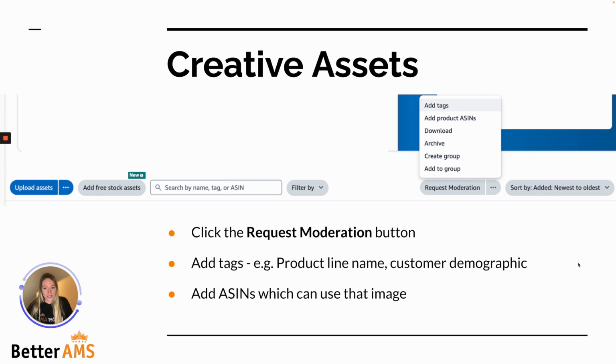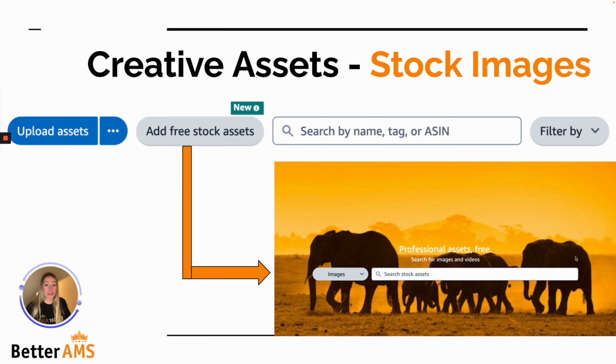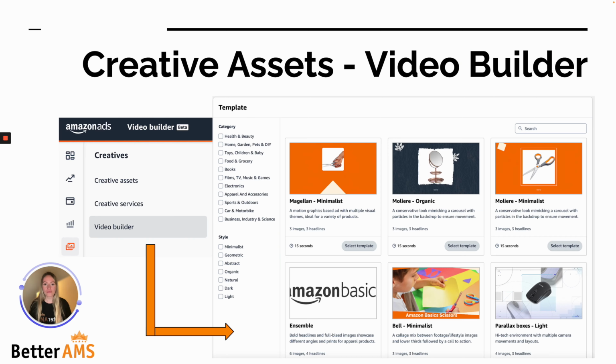Now, if you've noticed as well, you will see that Amazon has ad-free stock assets. So you can essentially use free stock imagery search directly in this tab. This is really helpful. If you don't have very specific lifestyle imagery using your product, you can find kind of similar things in this kind of lifestyle area.